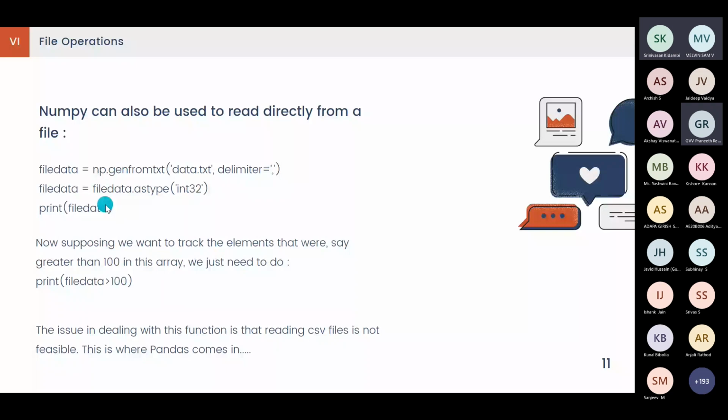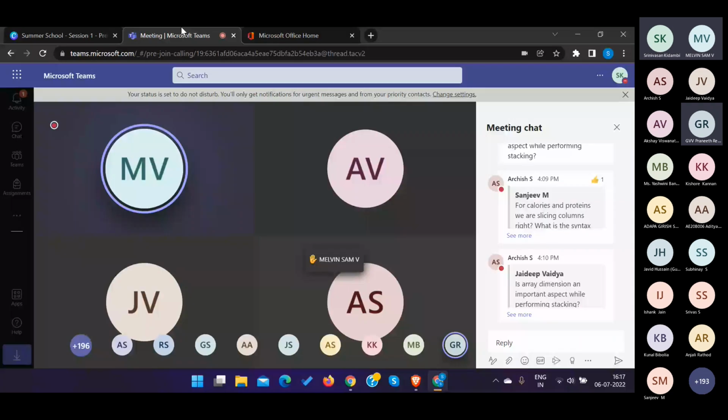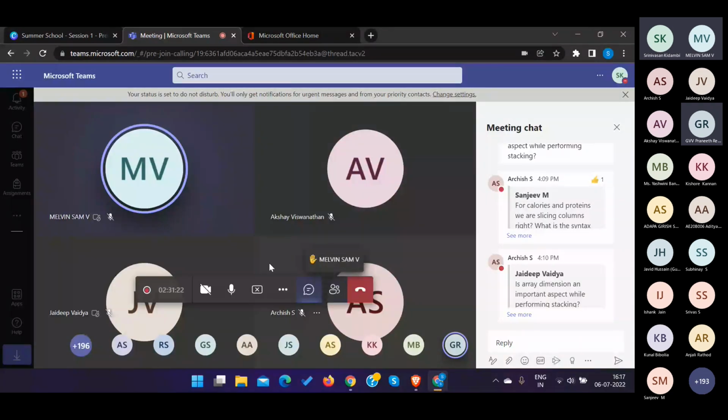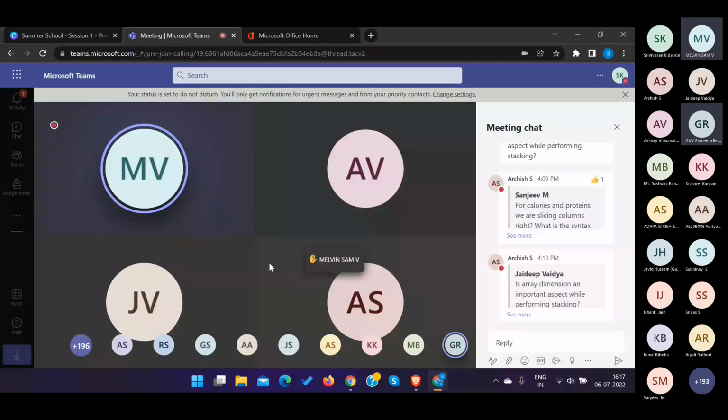The point is that using a CSV file here is actually fairly difficult, and this is actually where Pandas comes in, right? Pandas allows you to deal with CSV files. So Anirudh will be talking about Pandas next. So before we move on, any doubts in the last part or in general?